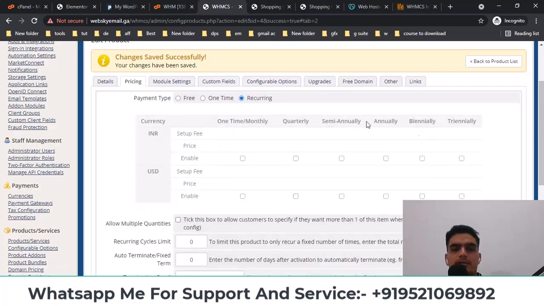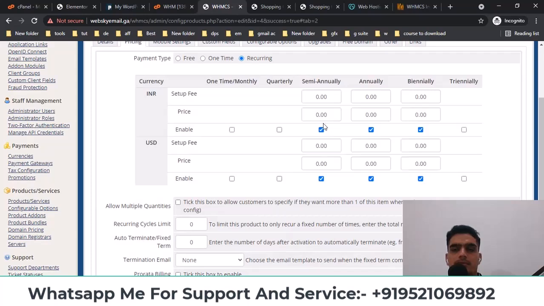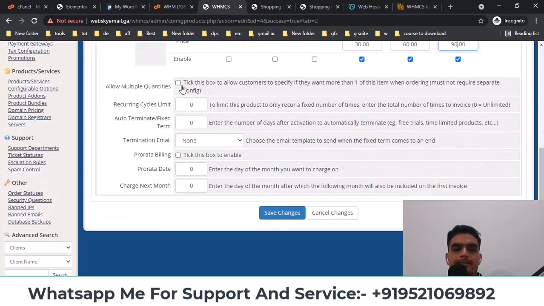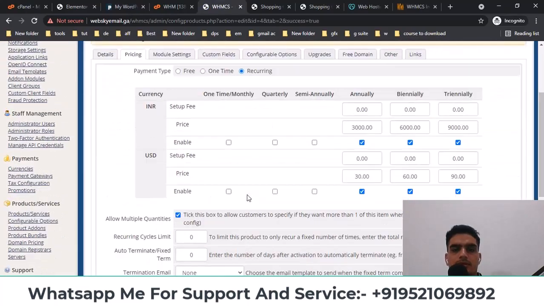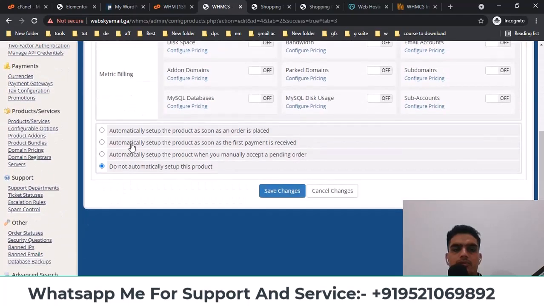In the same way, you can set its pricing accordingly, okay? Let's say you don't have to do it here, like 3,000, 6,000 and 9,000. In the same way, $30, $60, and $90, okay? Check this and save the changes. And after that, you have to go to the next module here and set it to automatically create the account.